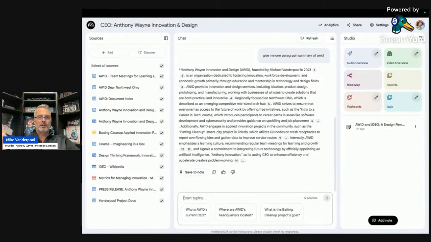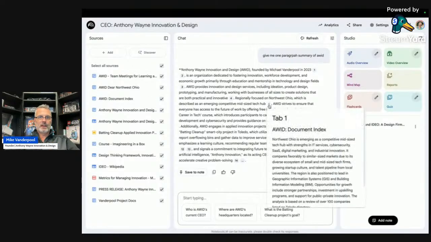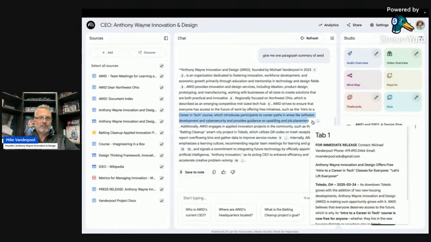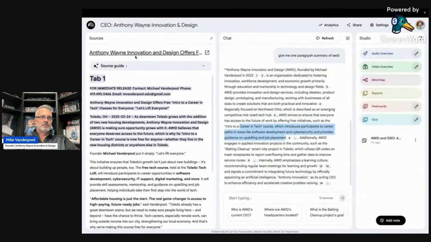So here we go. Founded by me in 2023, fostering innovation, workforce development, regionally focused in Northwest Ohio, ensuring everyone has access to the future of work. All of those phrases are phrases that you'll find in my documents. And the cool thing here is that we have references. So if I were to ever see anything in here that was perhaps wrong or stated incorrectly, I could actually go back to the source.